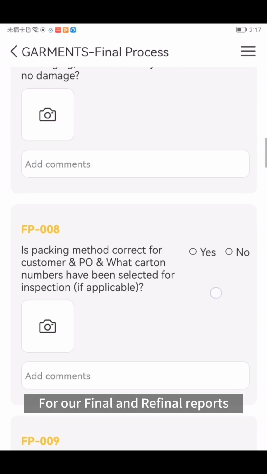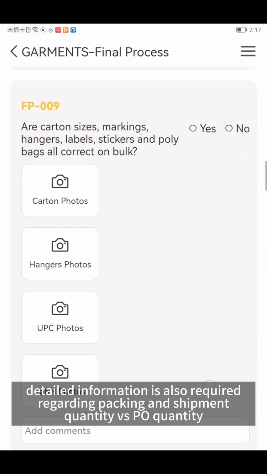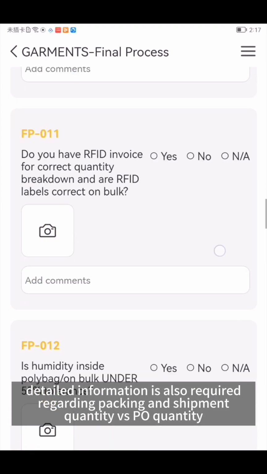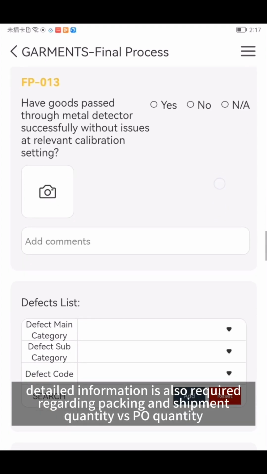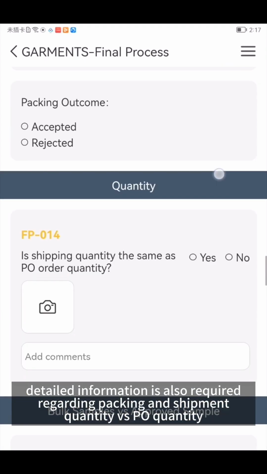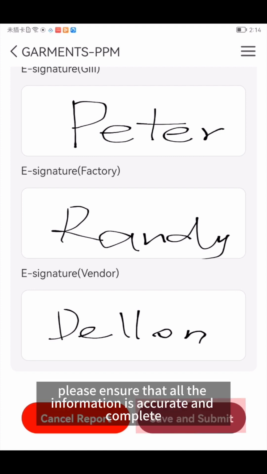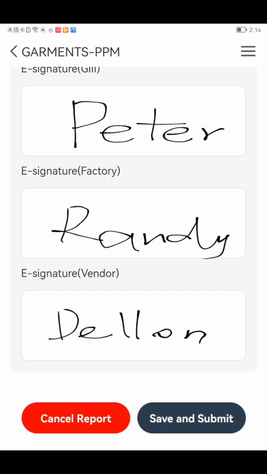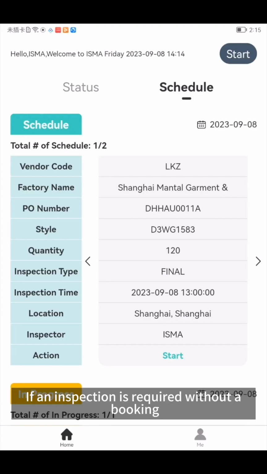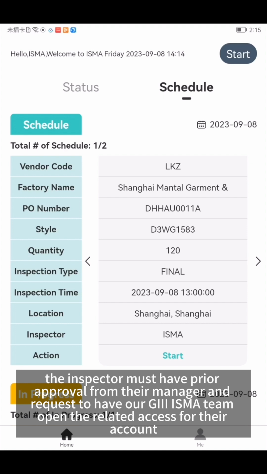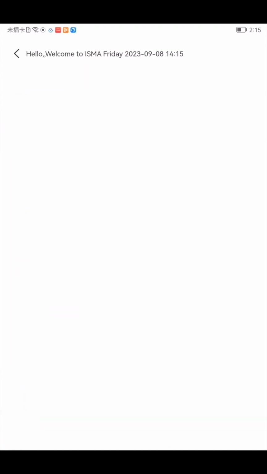For our final and re-final reports, detailed information is also required regarding packing and shipment quantity versus PO quantity. Before submitting any ISMA report, please ensure that all the information is accurate and complete. If an inspection is required without a booking, the inspector must have prior approval from their manager and request to have our G3 ISMA team open the related access for their account.